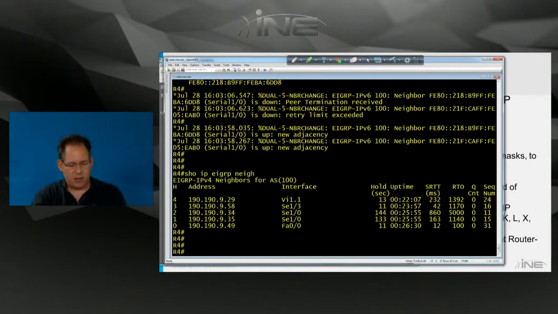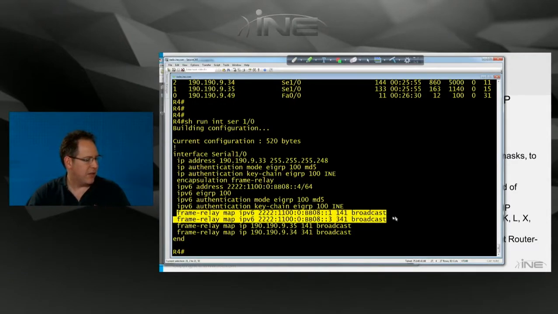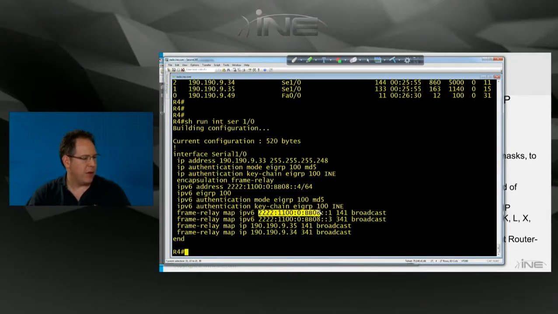Well, here's our problem. Let's take a look. Show run interface serial 1/0. Notice that when it comes to IPv6, I've got some frame relay maps for my neighbors. But here's the problem. These frame relay maps are for the global addresses of my neighbors.